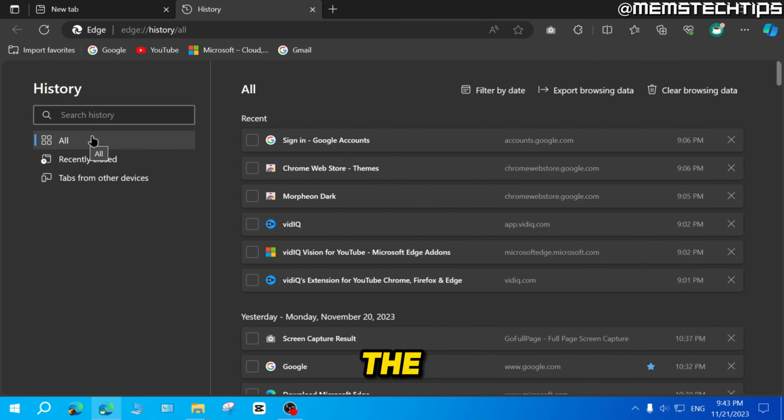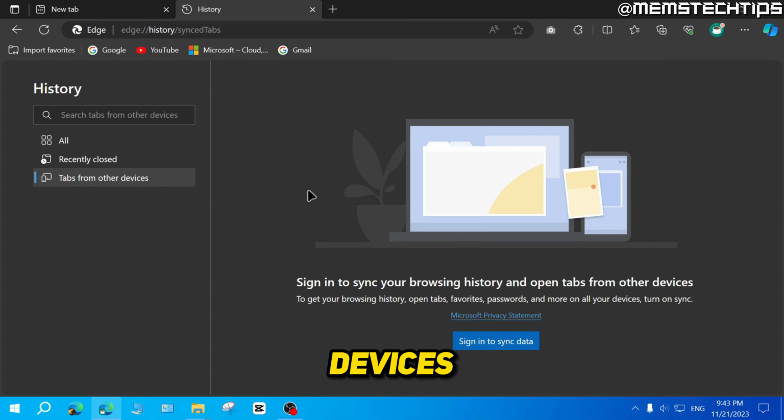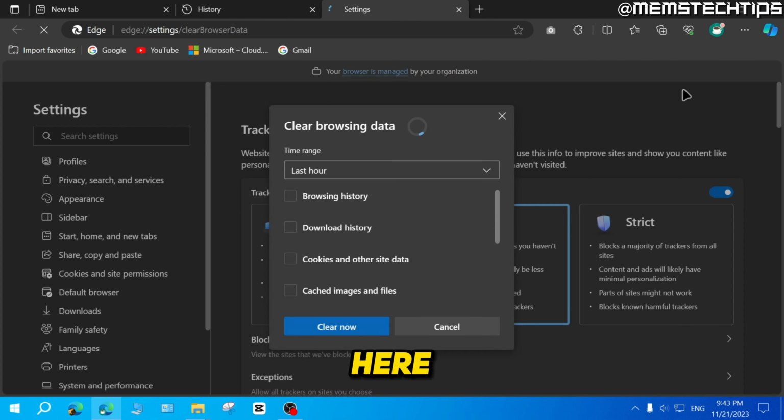Now, once you've opened this history page, you'll see all of the sites you visited, and you have some filters here on the left where you can choose all, recently closed, or tabs from other devices where Microsoft Edge is also signed into. But for this tutorial, just leave it on all, and this is where you can see all of your browsing data.